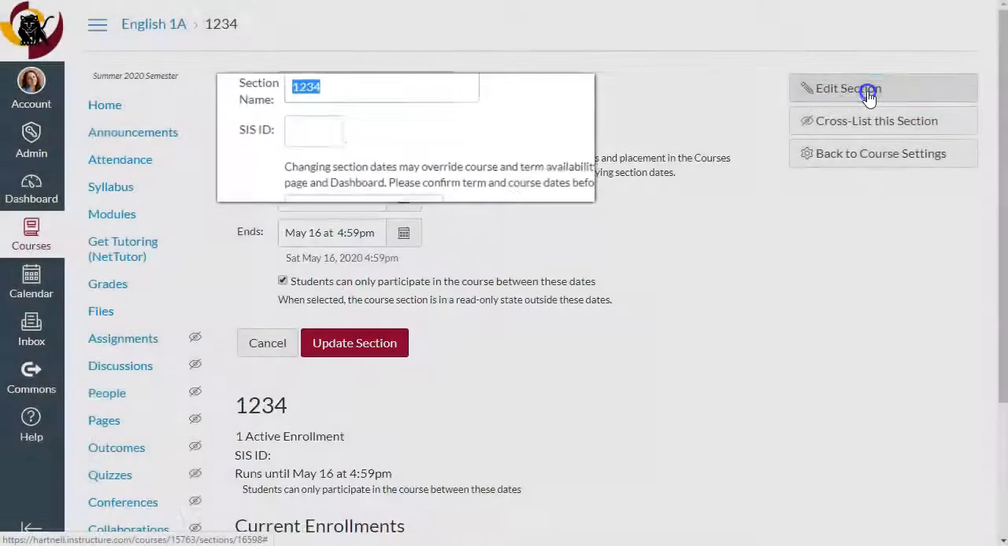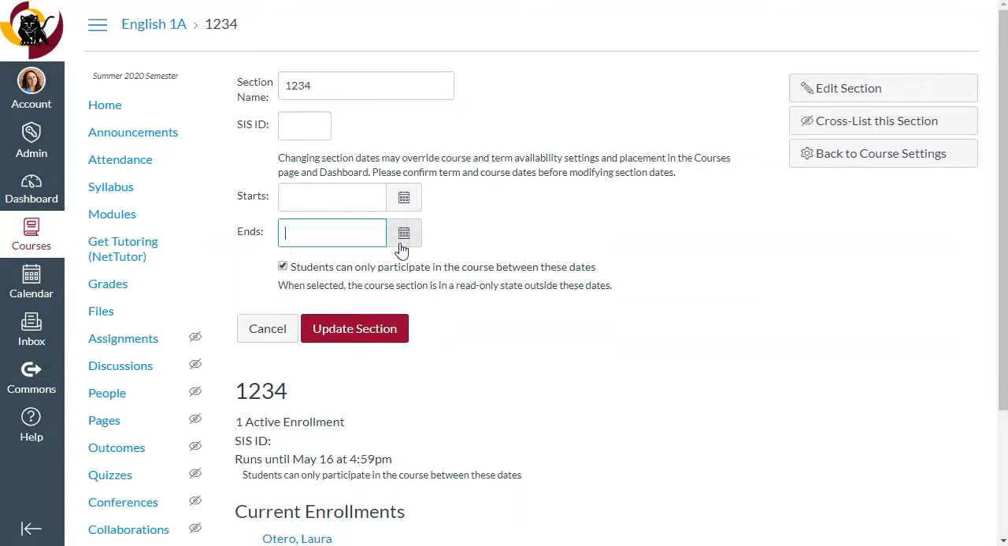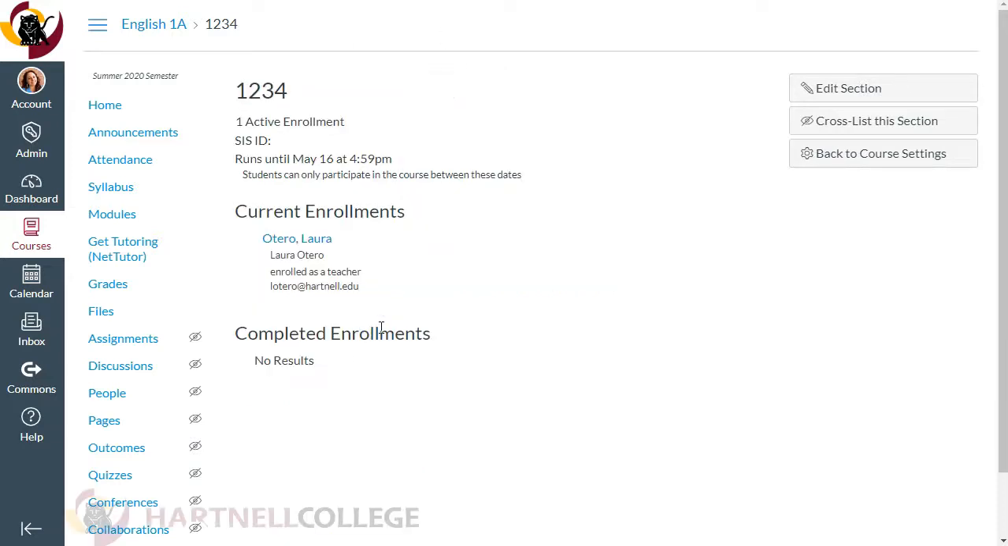So I'm going to click Edit Section. And I'm either going to update my date here, or I can remove it entirely. You also need to make sure to uncheck this override button. This means that students can only participate in this date as opposed to the course date that's in your course settings. So this is your section settings as opposed to our course settings. So we'll go ahead and uncheck this, and we'll hit Update Section.